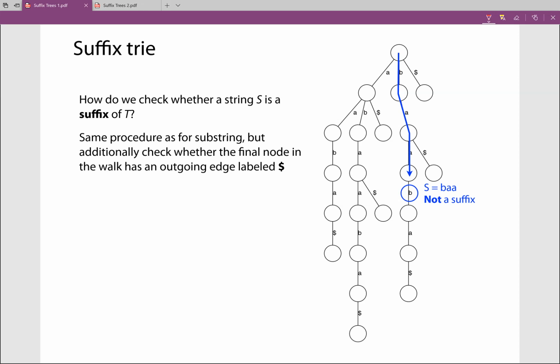For example, if you want to know whether BAA is a suffix of T, you're just going to follow the path for BAA. And you see that when you follow this path, you end up at a node, and this is not a leaf node.